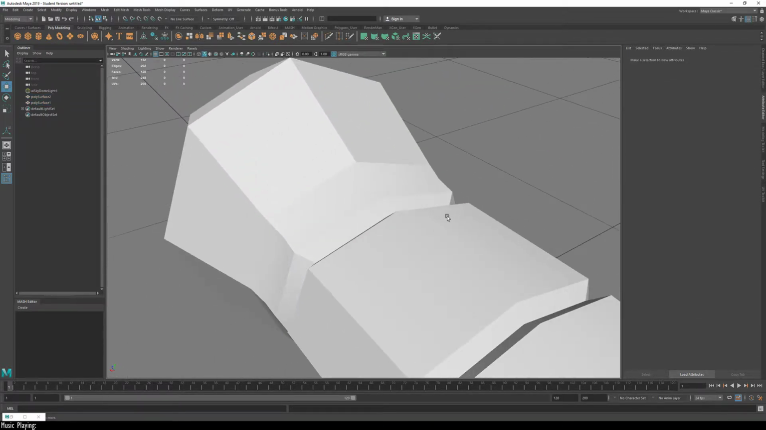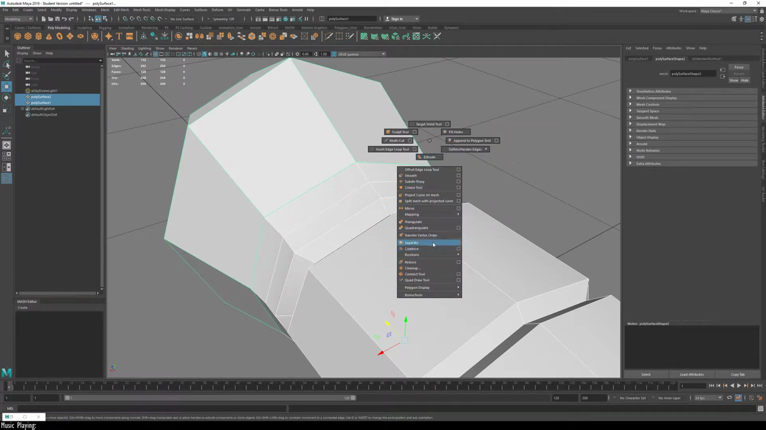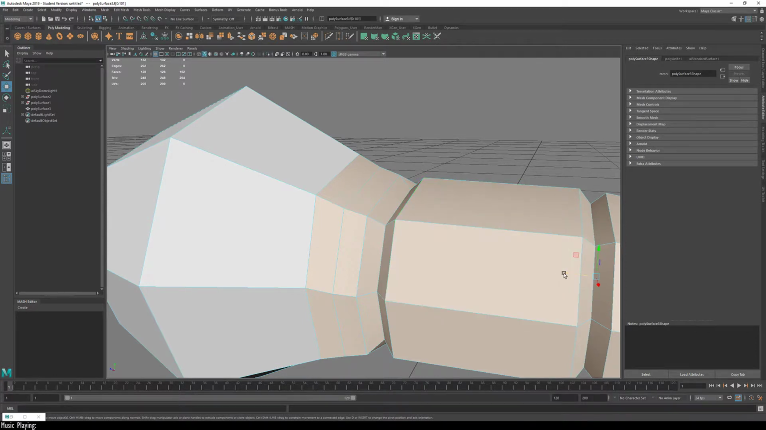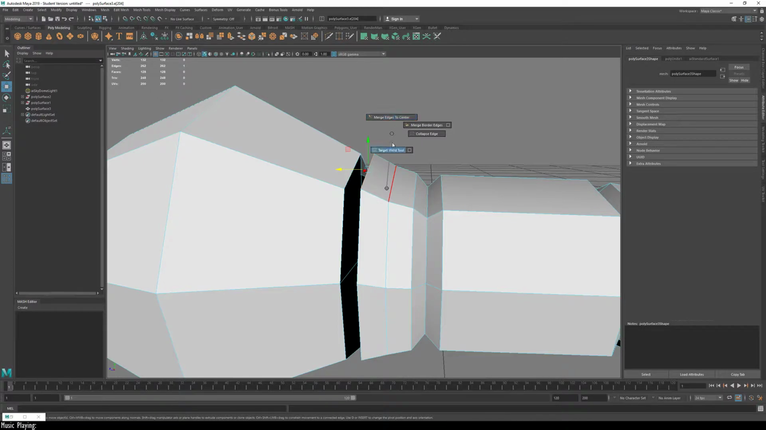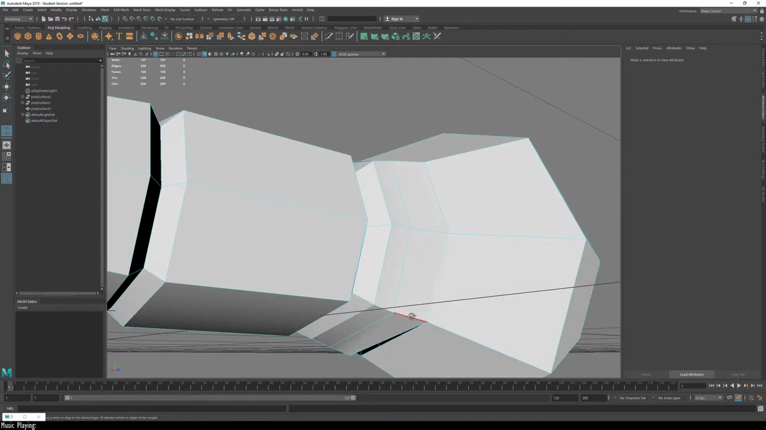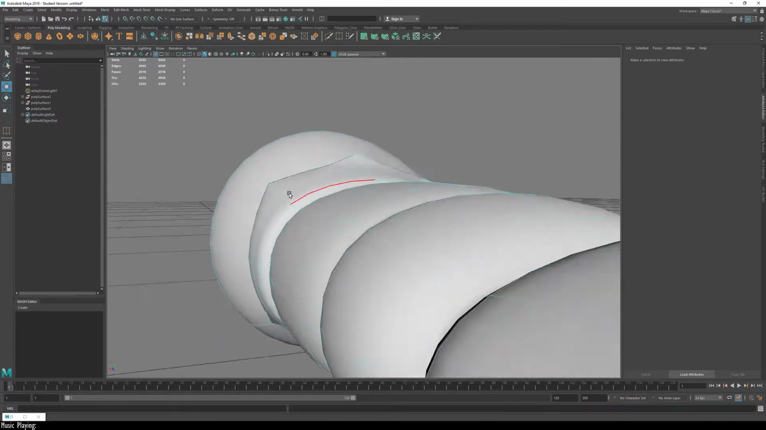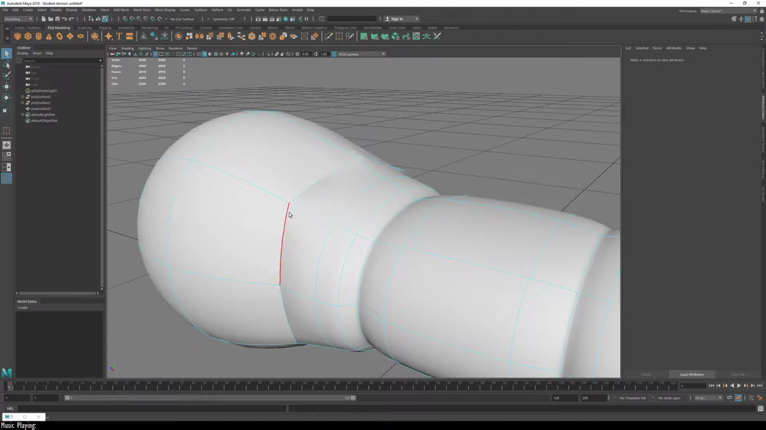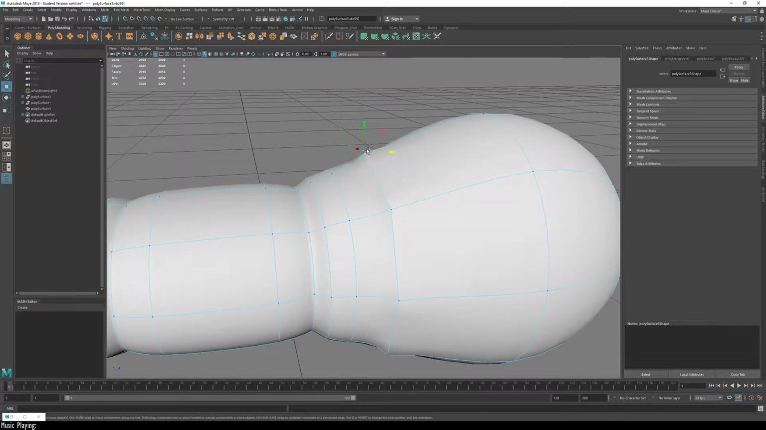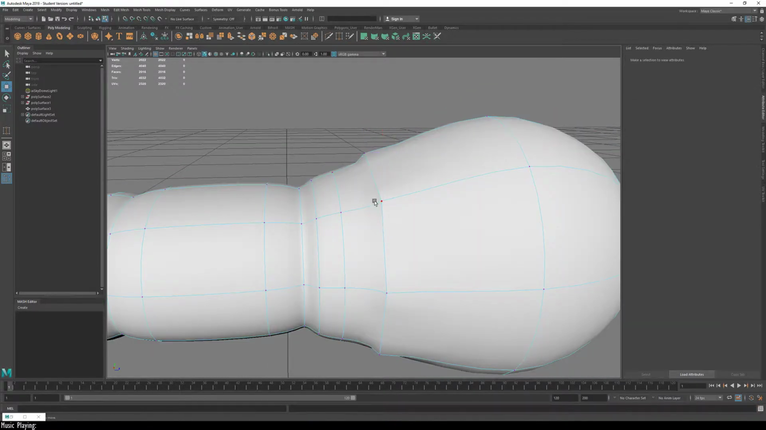Alright, both these, delete their histories. So, I'm going to try it again. Combine the meshes. Pull this a little further away. Alright, we're going to go for the target weld tool with the edges instead of vertices this time, and we'll see if that makes any appreciable difference. Okay, it looks awful. And I truly don't understand why. This is a bad time. It should be a smooth transition.